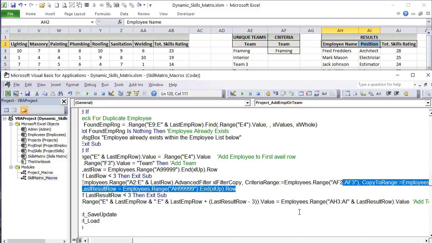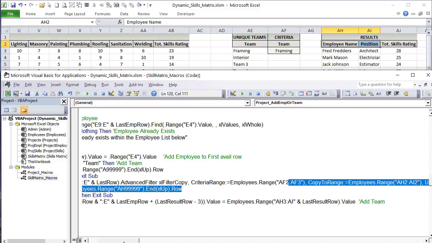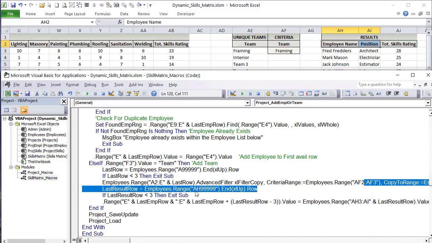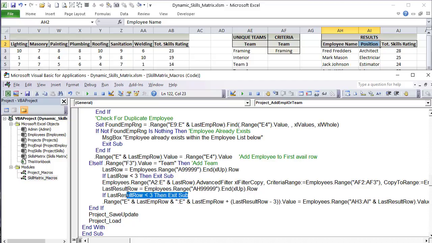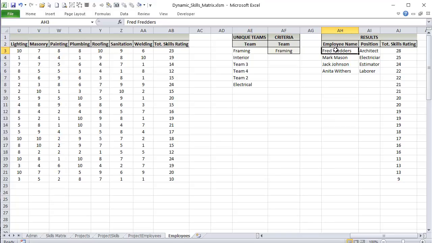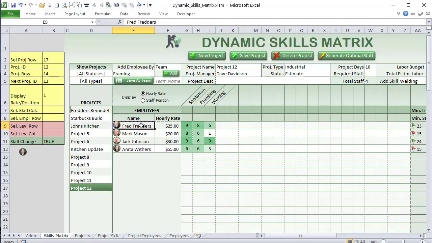That's our correct criteria. Then all we need to do is get the last row based on the results. That last row is going to be based on column AH. If the last results row is less than 3, then exit sub. There's no results. Then all I want to do is bring this information here and bring it directly inside here.